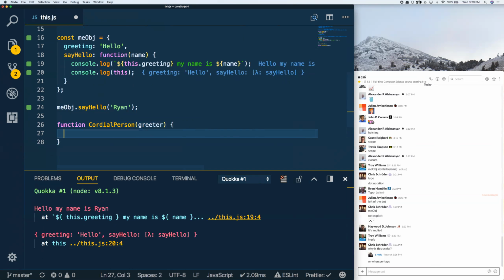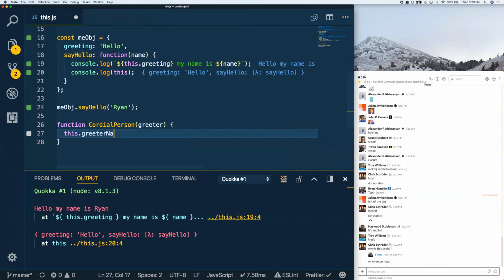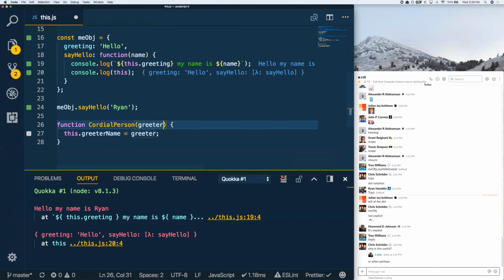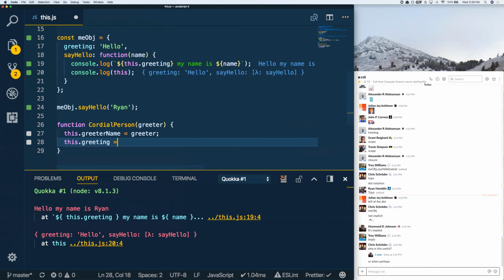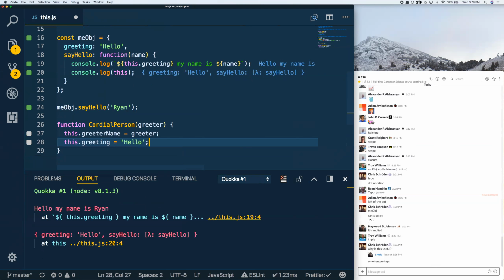So somebody who's going to be greeting, it's a cordial person who's going to greet people when they use this object. Okay? So I'm going to create a few things here. I'm going to say this.greeter name equals greeter, the object that I pass in. And actually, this is not just going to be an object. I'm just going to make this a string. And then I can say this.greeting can be hello for now. That works for now perfectly.